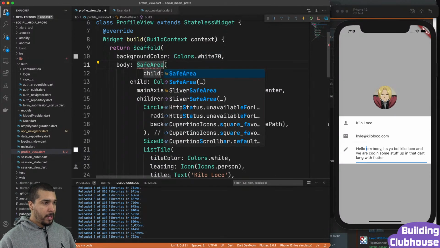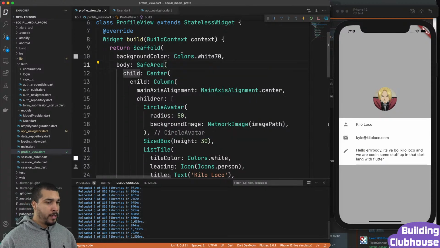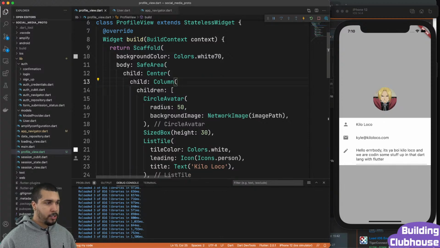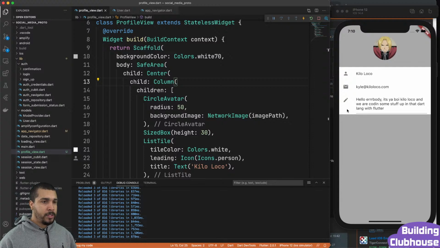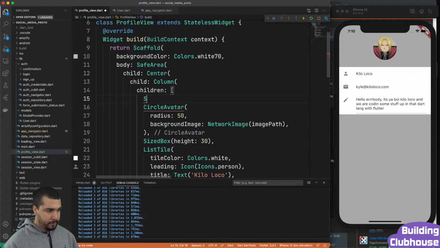Safe area. There we go. Then, shouldn't have changed anything. We can remove the center because this should be at the top, and then we just need to push it down a little bit. Let's see, column right here, sized box, height 30.